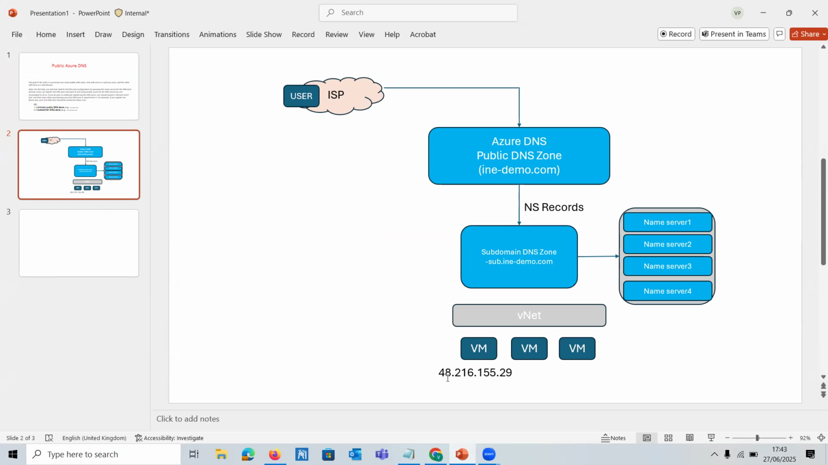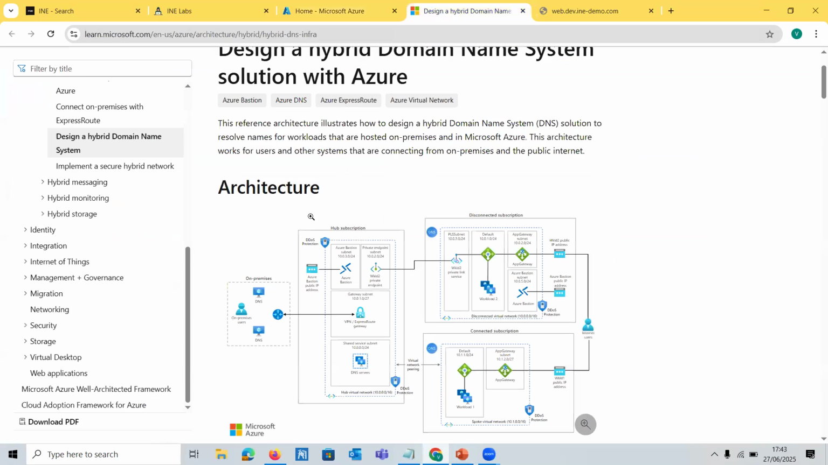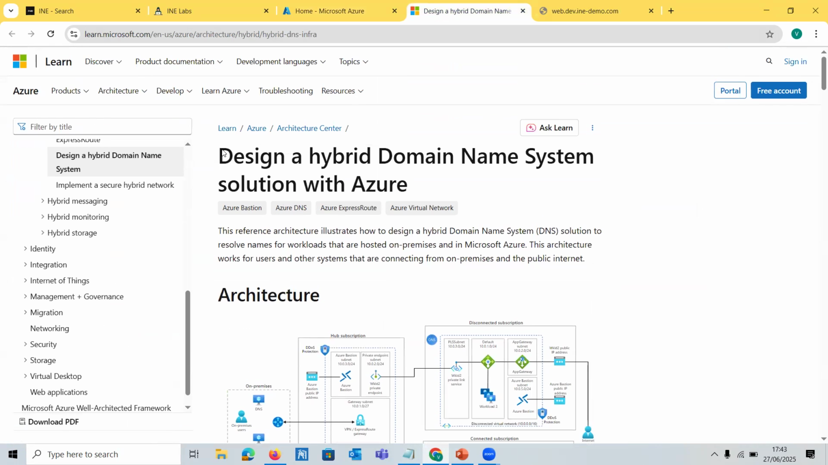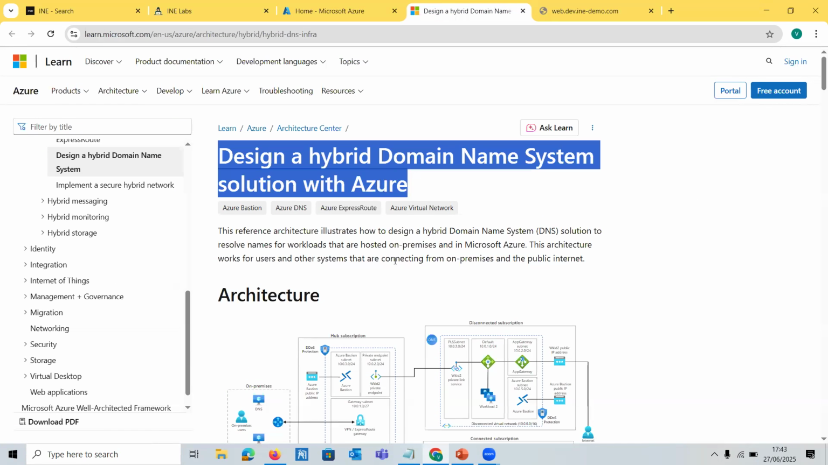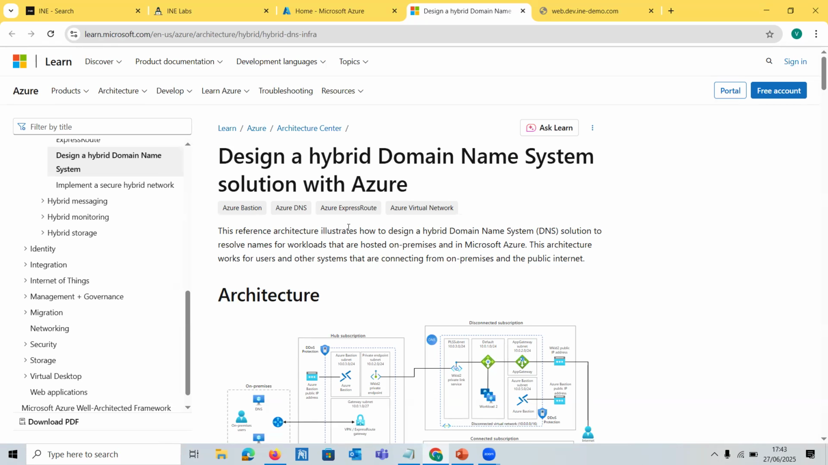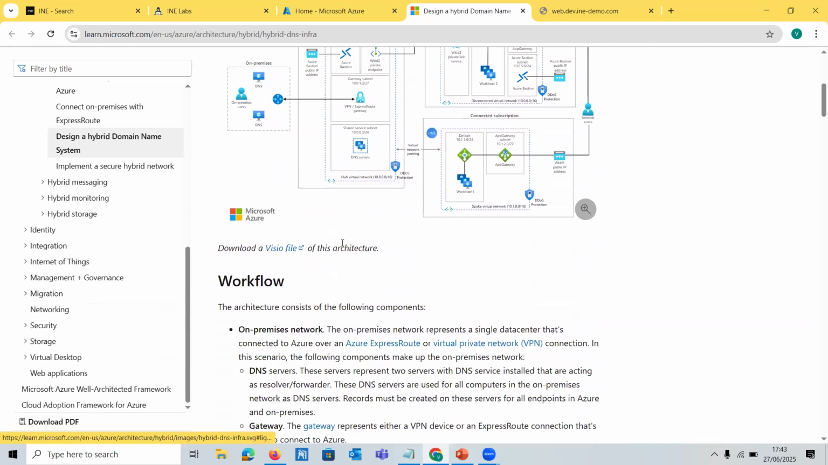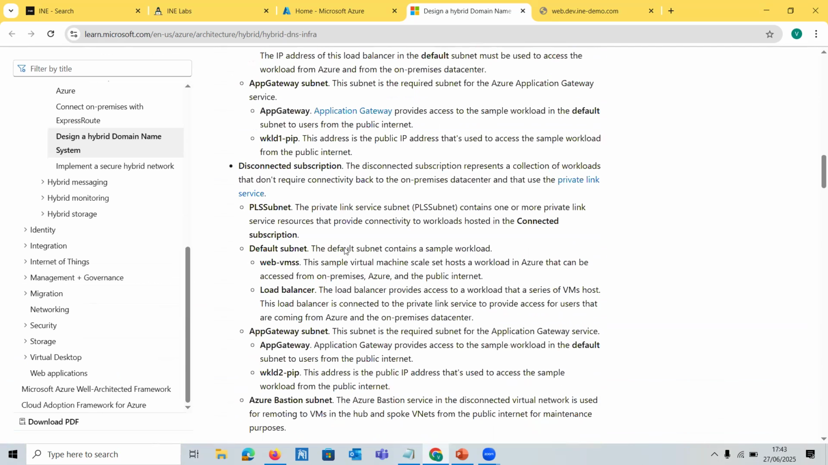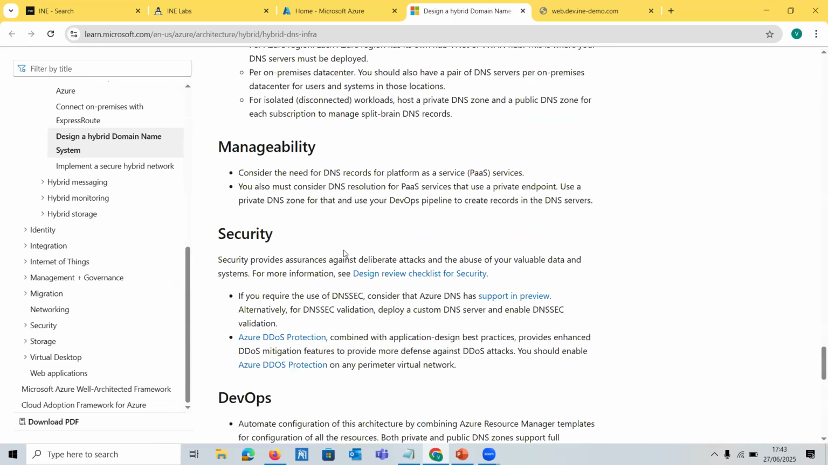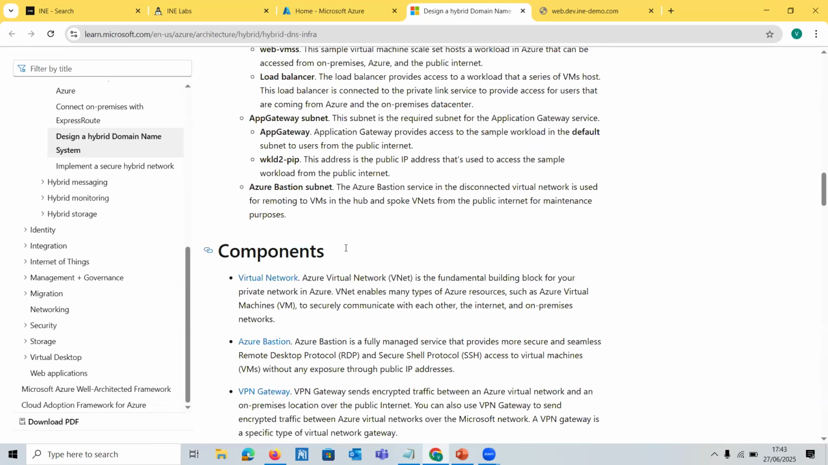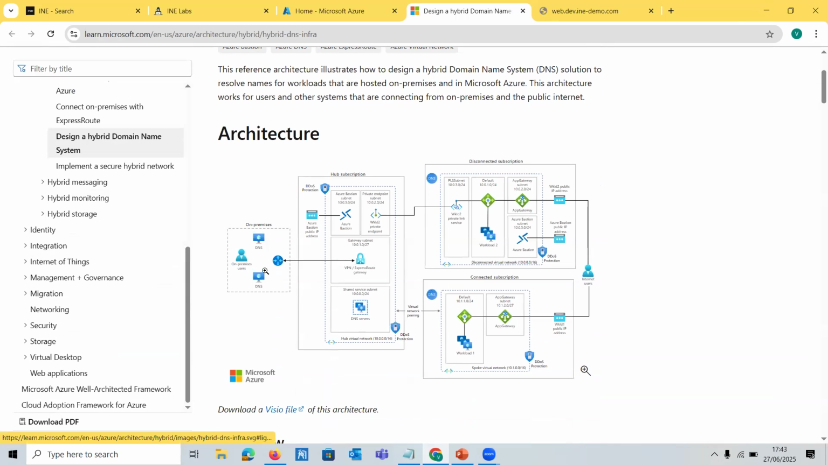Okay. If you want to design and all, I think this is the Azure official site. This is better to follow rather than following any other individual. So I would always suggest to have a look at the white paper and understand the design, how this DNS works in Azure architecture-wise.